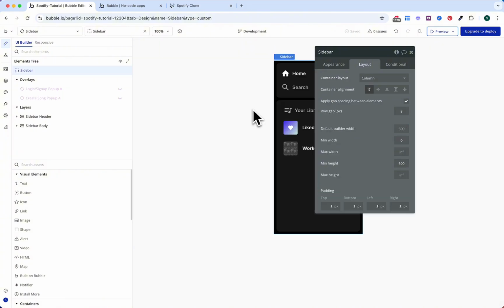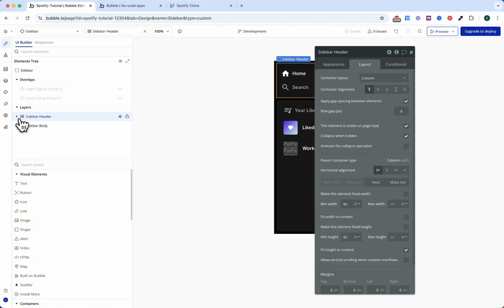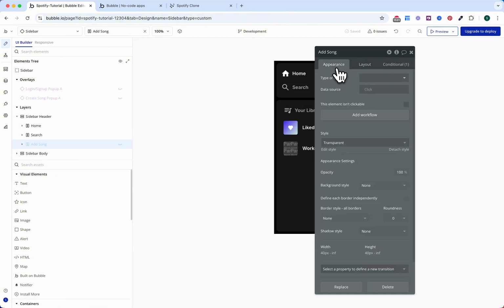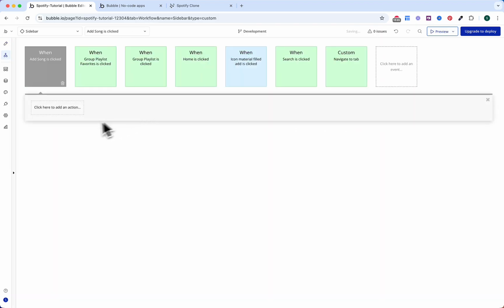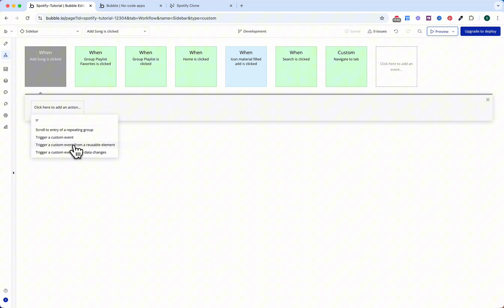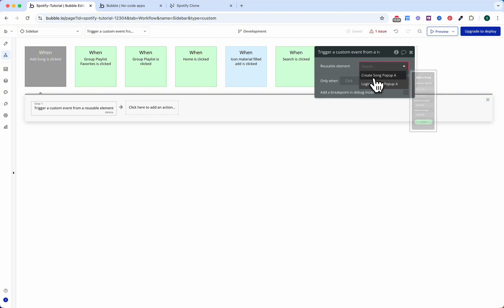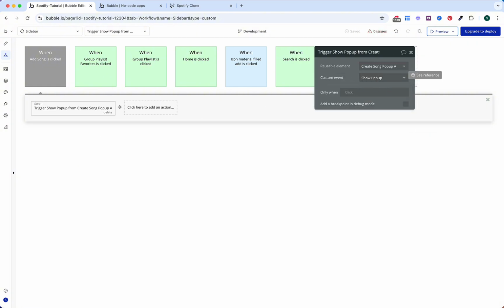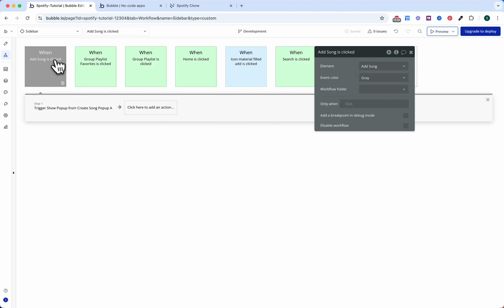And now when we go to the add song and we click on it, I'll add a workflow to trigger a custom event from a reusable element to show the create song pop-up. Now when we click the Add Song group, it will show us the pop-up to create the song. I'll just mark it in orange to indicate it's related to the Create Song flow.